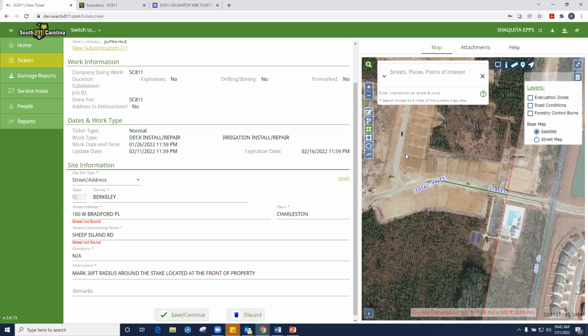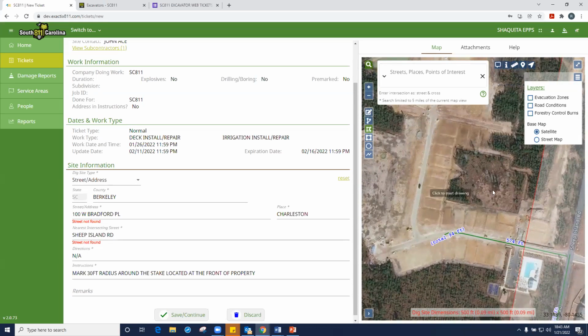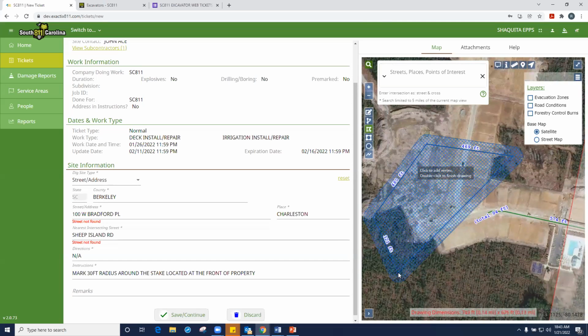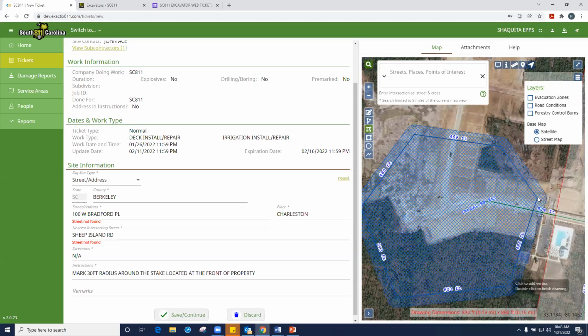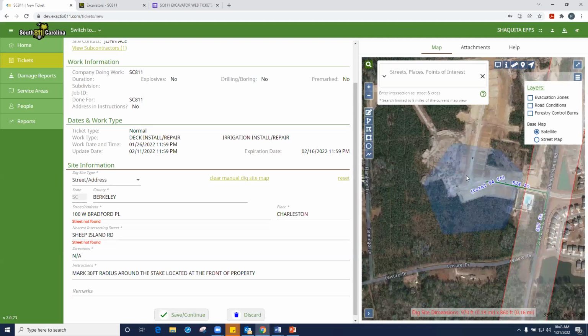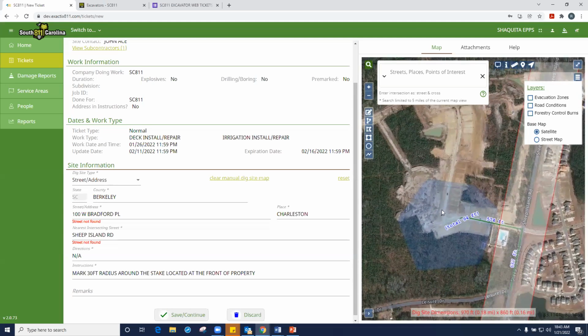You would take the Mark Polygon tool, and you will want to map around the entire area where that lot is located. When doing this, you want to make sure you do it under 1320 feet. Because if you do more than 1320 feet, it's going to give you an error message saying that your dig site is invalid. So you just want to make sure you mark a big enough area around where the lot is located, so all the members that are in the area will be contacted.